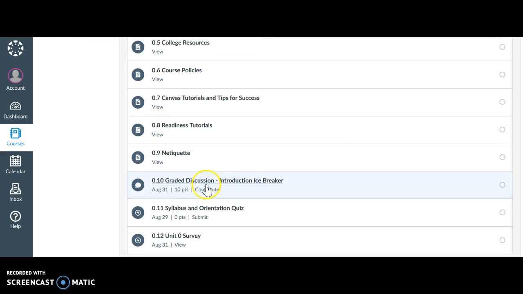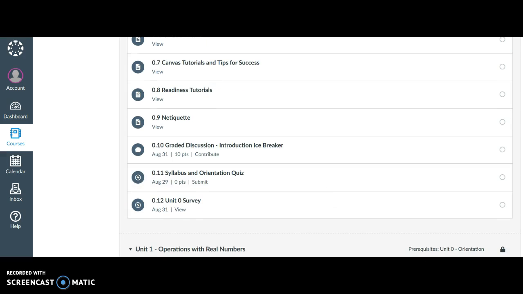If it's a discussion, it won't say view, it will say contribute, so meaning I need to post something for this discussion in order to get my green check here. It also tells me the points I'm going to earn for that discussion and the due date. And if it's assignment or quiz, it will say submit, so I have to submit the assignment or quiz to get my green check. And again, it tells me due date and point information.